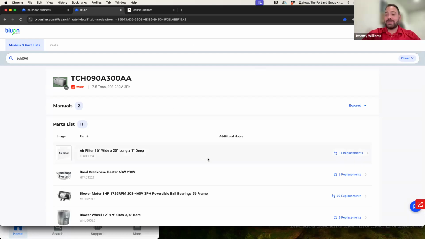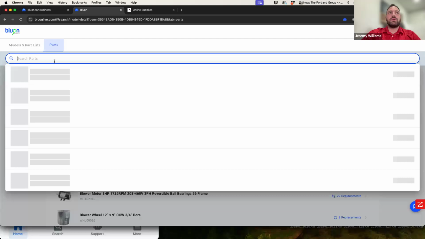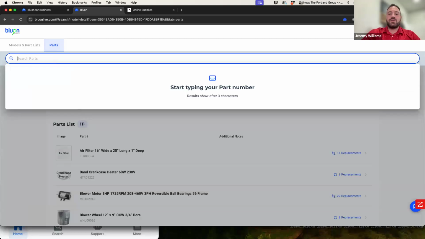A large cross-reference database that you have access to. So, but any others? Any other questions there? No. Cool.